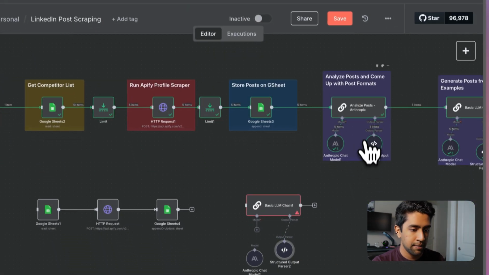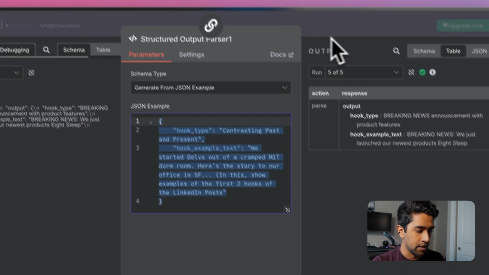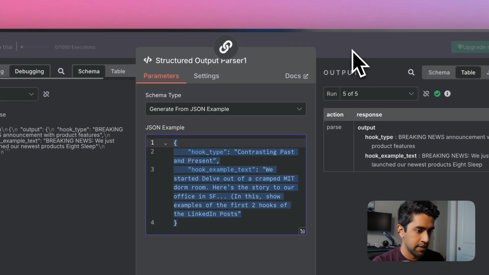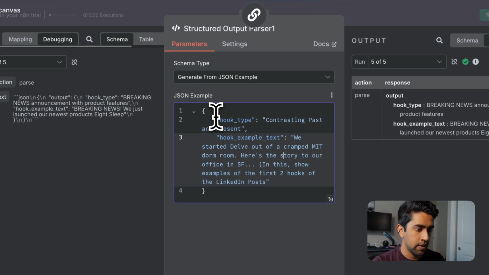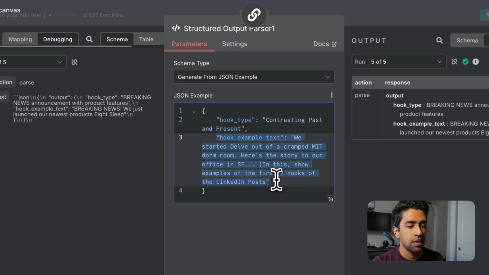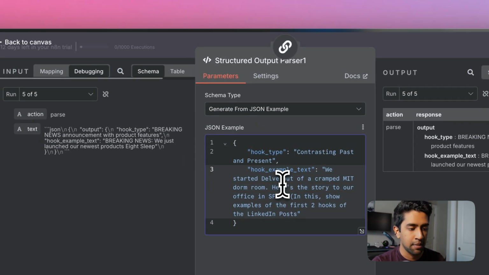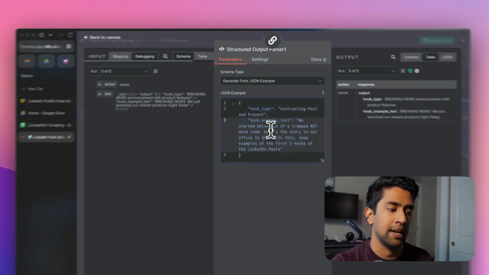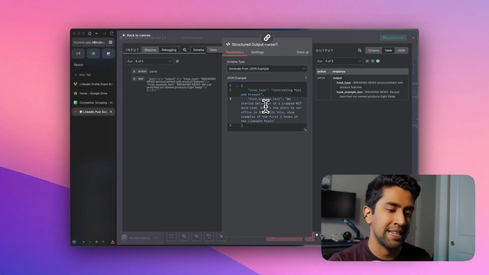So also the same thing, I'm actually going to go through here and copy the JSON example itself. But just to go over really quickly, we're only storing two fields. The first one we want is a hook type, right? We want it to tell us what kind of hook this was, and then the example text is going to include a little bit of the post itself. This is just a completely dud post that I came up with, just so that we can guide the LLM to output in this exact format every single time it runs.